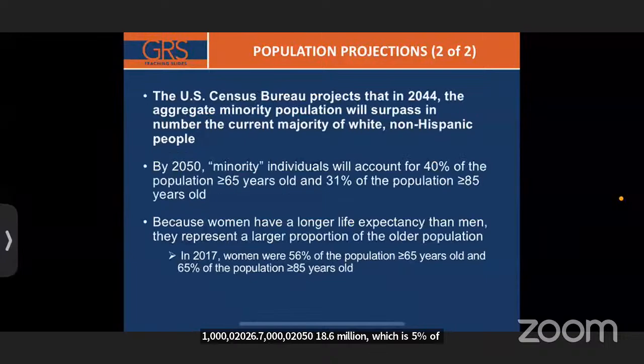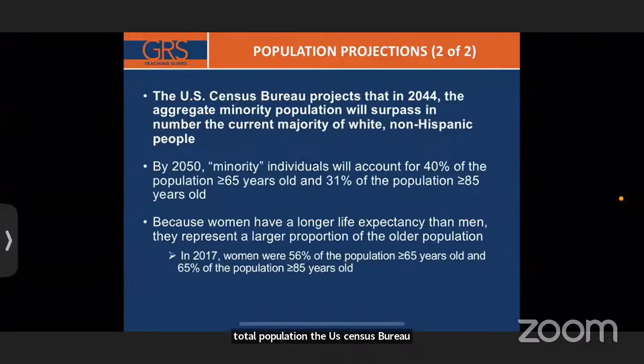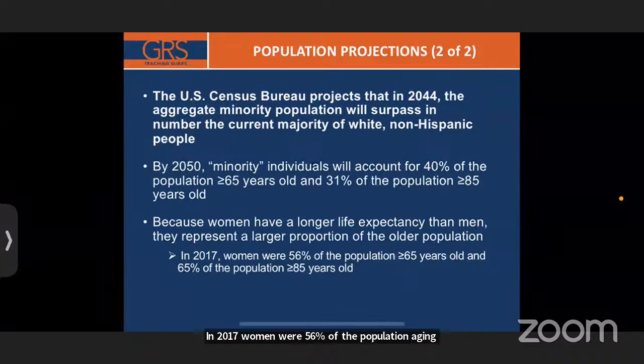The US Census Bureau projects that in 2044, the aggregate minority population will surpass in number the current majority of white non-Hispanic people. By 2050, minority individuals will account for 40% of the population 65 and above, and 31% of the population 85 and above. Because women have a longer life expectancy than men, they represent a larger proportion of the older population. In 2017, women were 56% of the population aged 65 and above, and 65% of the population 85 and above.